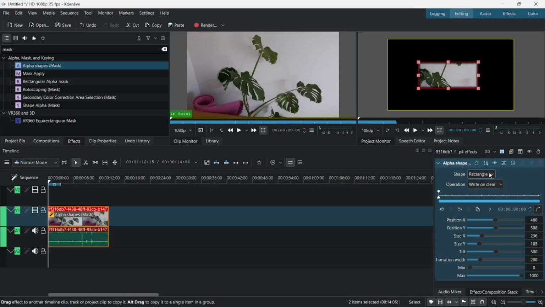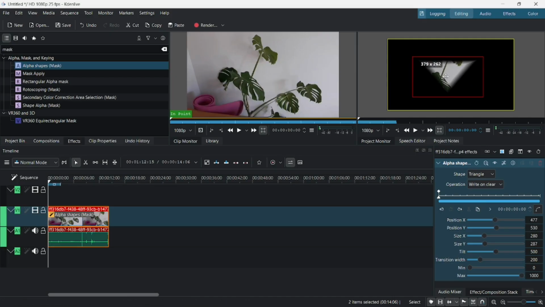To do it, you need to click on shape list. And for example, you can select here triangle. As you see, triangle mask has been successfully added here. So now you can change position of this mask, and you can, for example, rotate this mask if you want by changing the tilt settings. Everything depends on the position where you want to insert this mask, yeah?